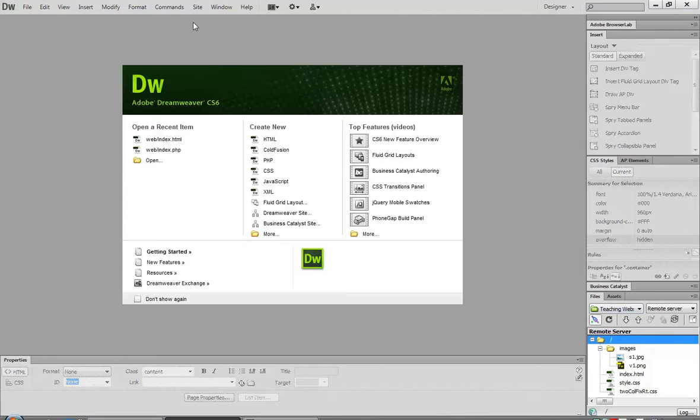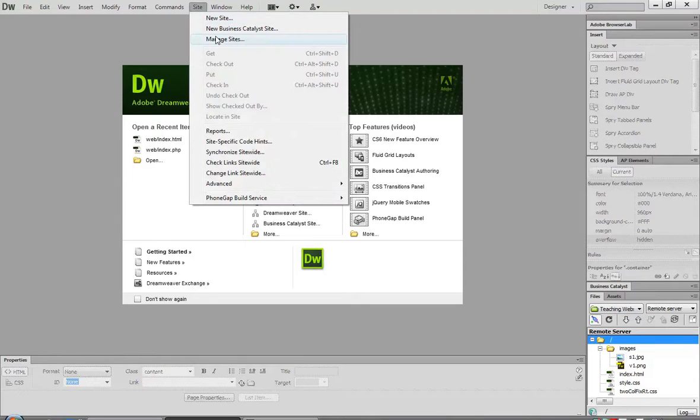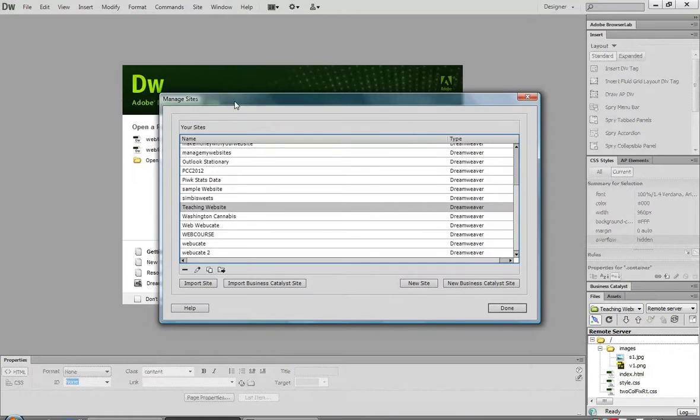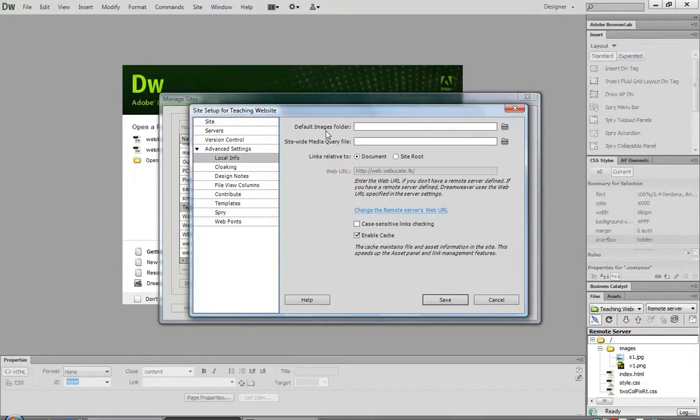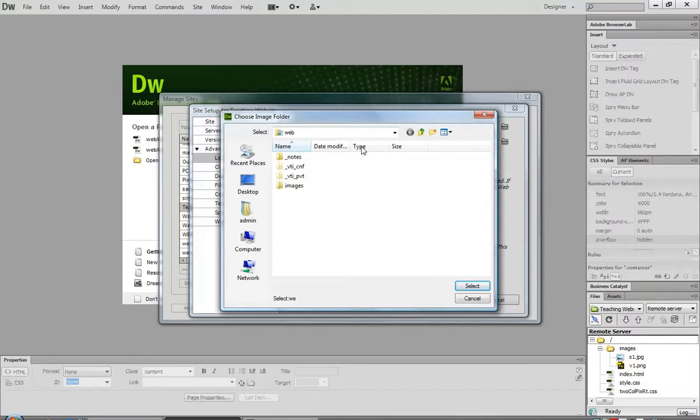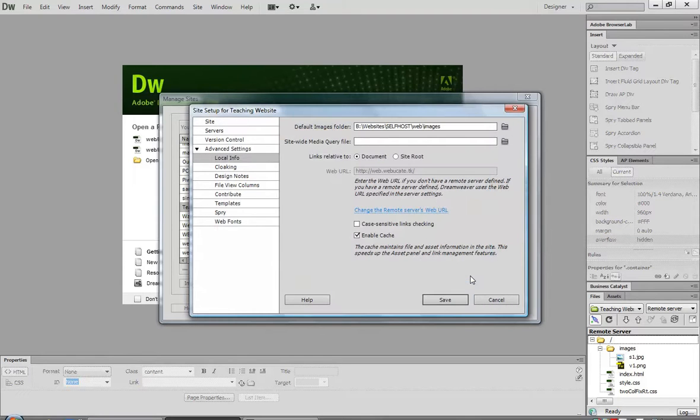Now let's go back and review that profile for just a moment. Manage Sites, Teaching, Edit, because there are some other settings that we might want to look at. Let's look at the advanced settings. Local information. Well, we haven't set a default image folder. So let's go ahead and select it. It goes to my website. There's the images. We can open that and then select that.